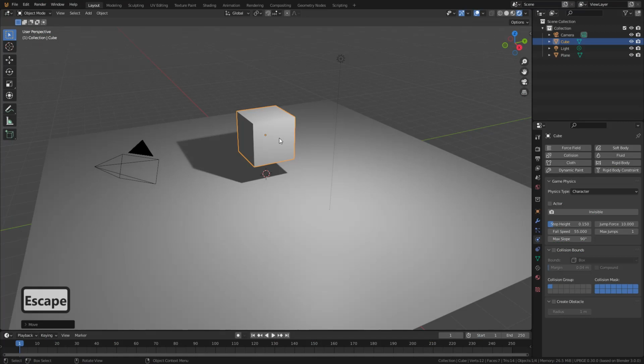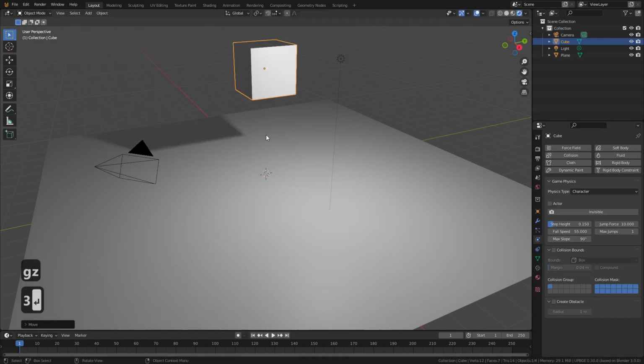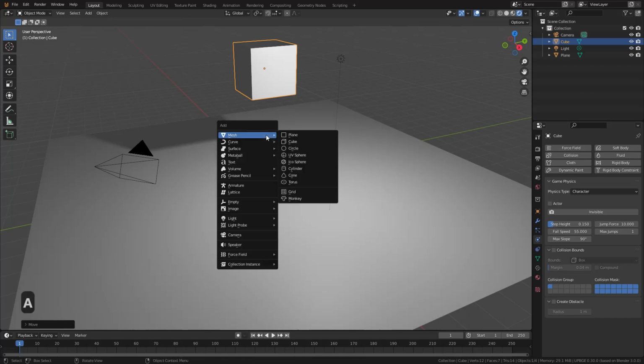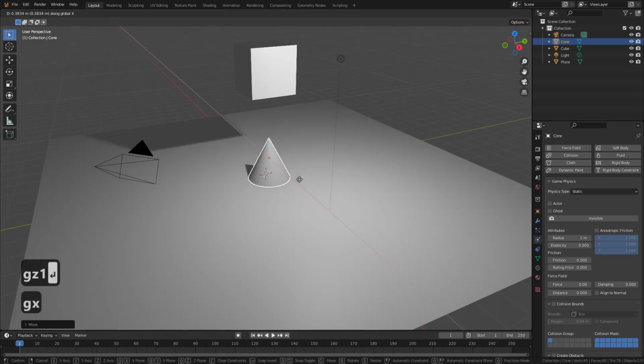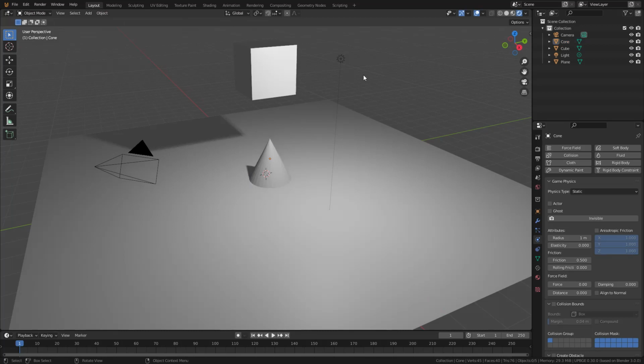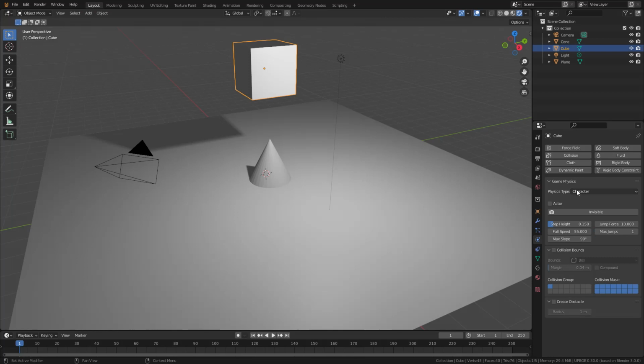I'm going to move this cube up a little bit further. I'm going to press GZ3, move it 5 meters up in the air. And what I'm going to do is I'm going to add Shift A cone here to kind of demonstrate some of the different physics. I'm going to press GZ1 to move that up. And I'm going to press G and X. I'm going to slide it a little bit forward.